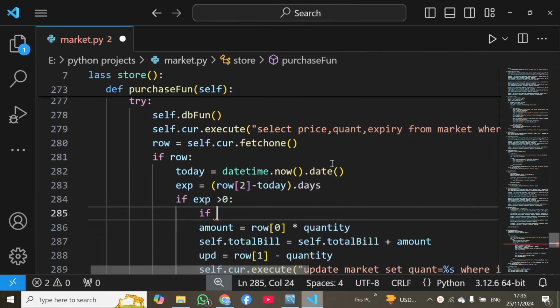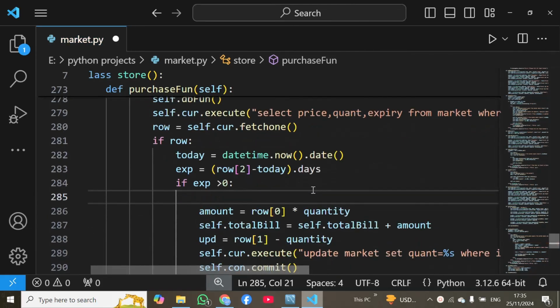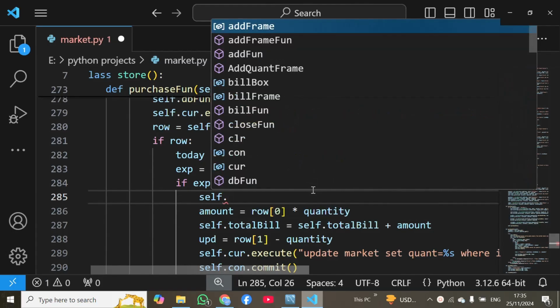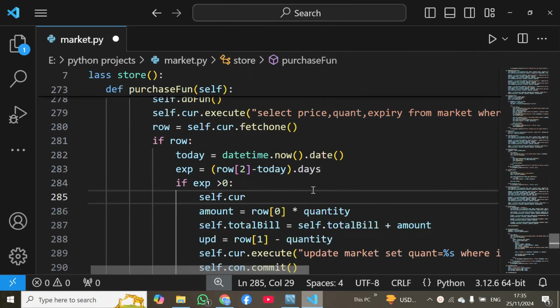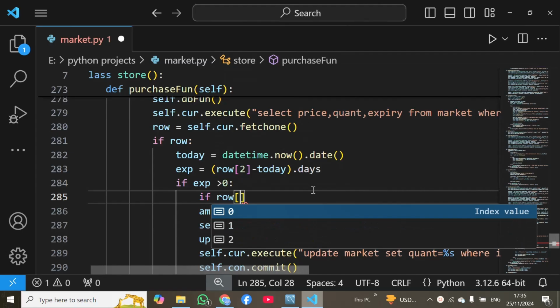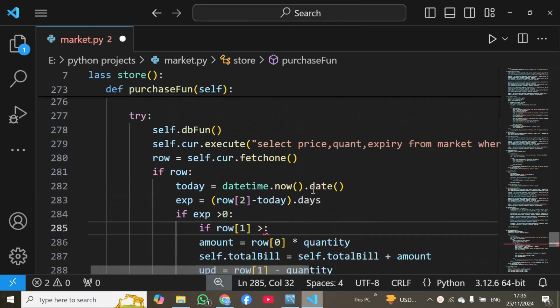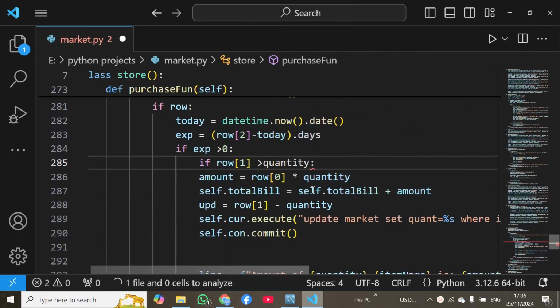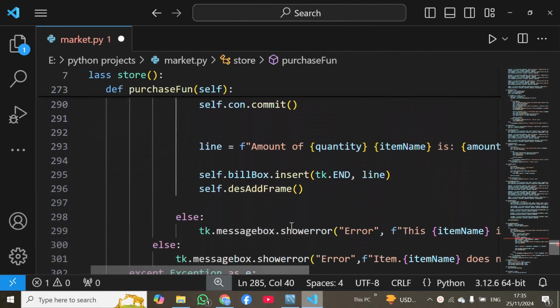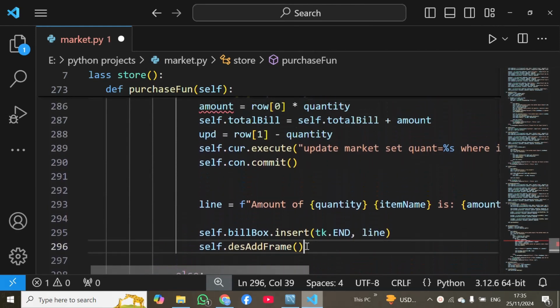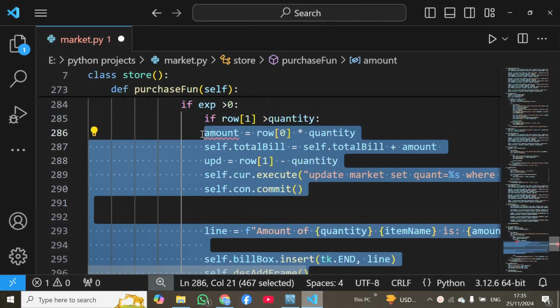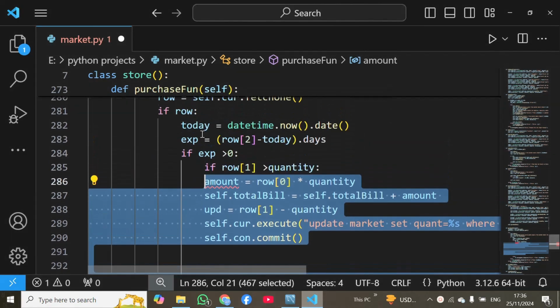Okay, so for this we should execute a query. Here I will use self.cursor. And here, or I think we do not need it for this, I will use if. If quantity is in the second index, so I will use row and then index 1, I mean the second index. And here I will say that it is greater than 0, or greater than the user entered quantity, that is in the quantity variable. Otherwise we will print an error message that this is no more valid and no more available.